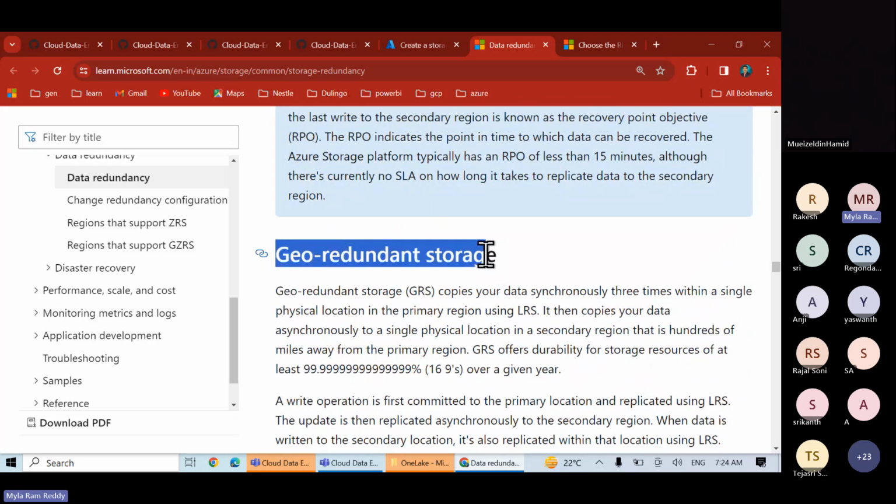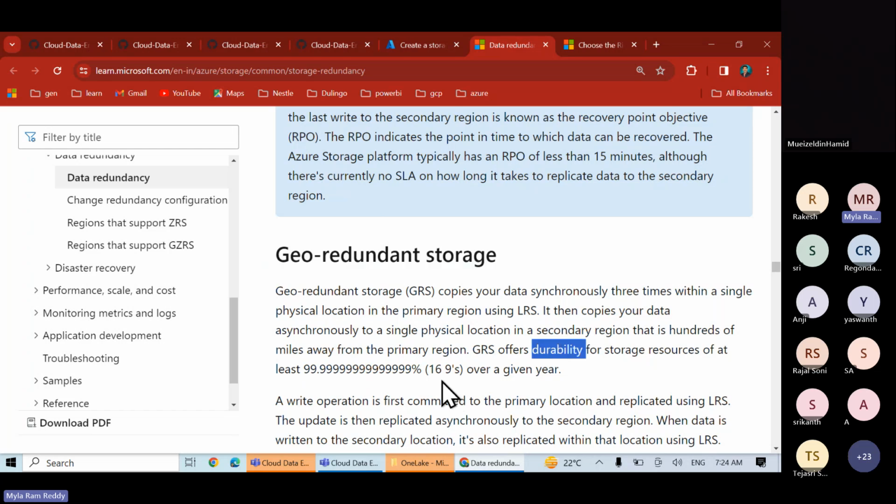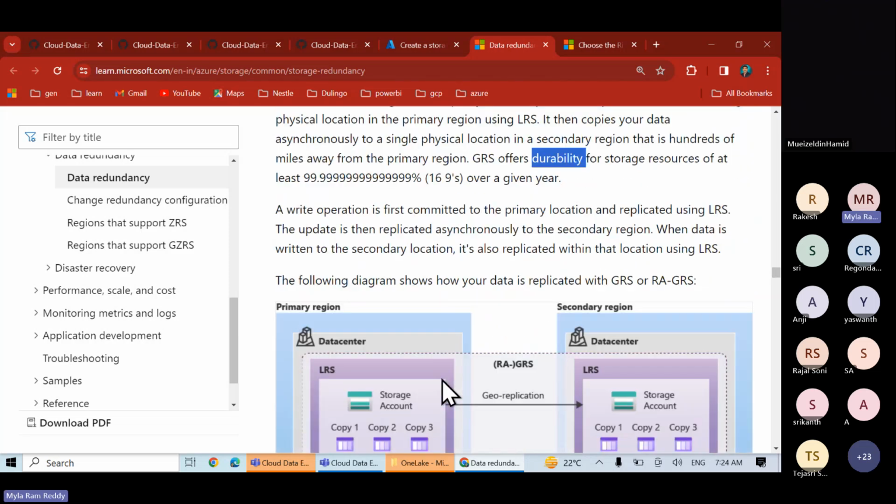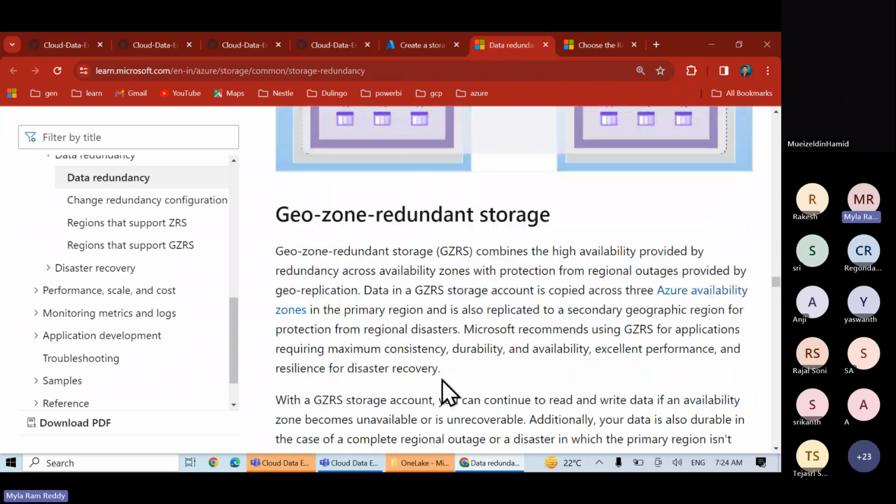And GRS is giving durability. How much durability is it giving? 16 nines. Previously it was 12 nines. From 12 nines we are now able to increase it up to 16 nines. Now if you see the next one, it is a more powerful one, GZRS.